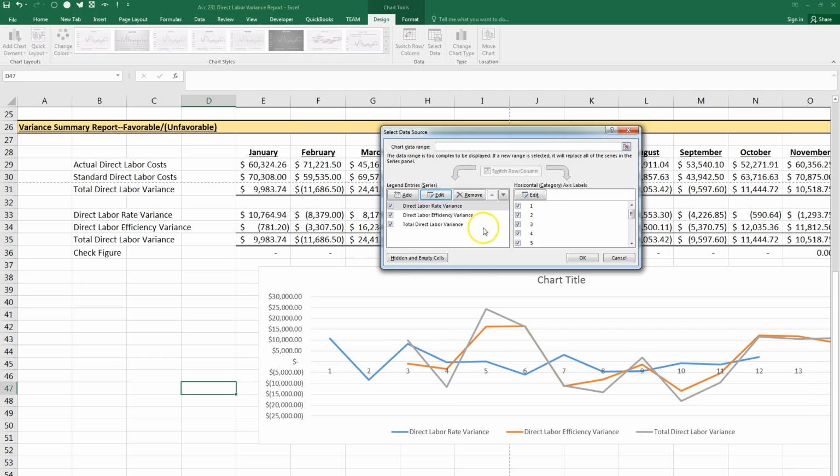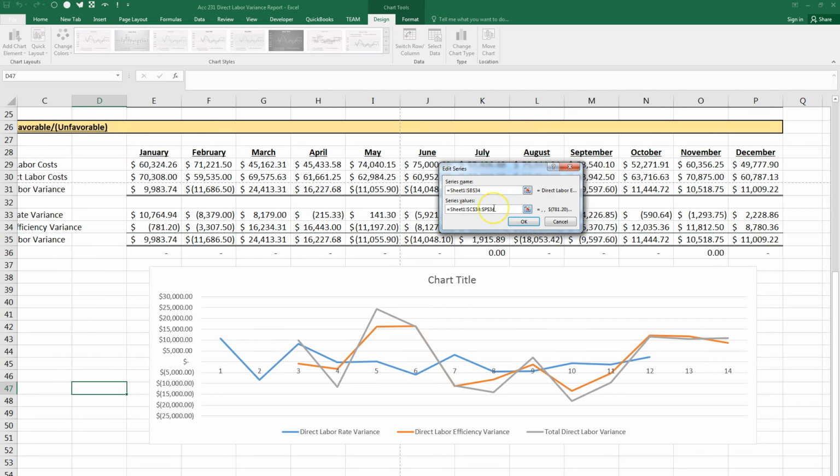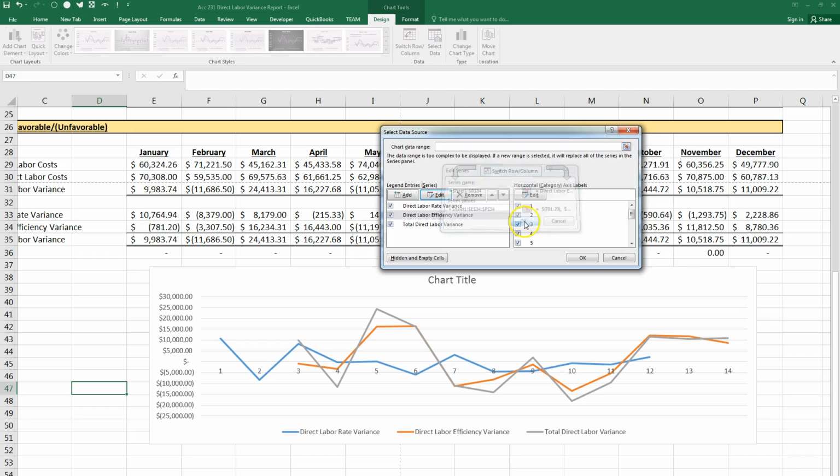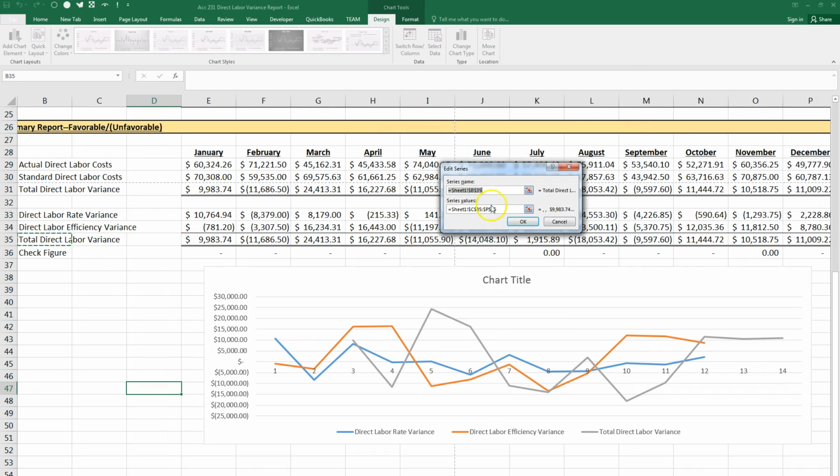And that'll start it at January and go to December. So now you see the blue line goes from 1 to 12. So I'm going to make that same edit for the efficiency. The name is fine, but the series values, my data starts at E, not at C. Okay, that's good. And I'll edit the total variance to do the same thing.